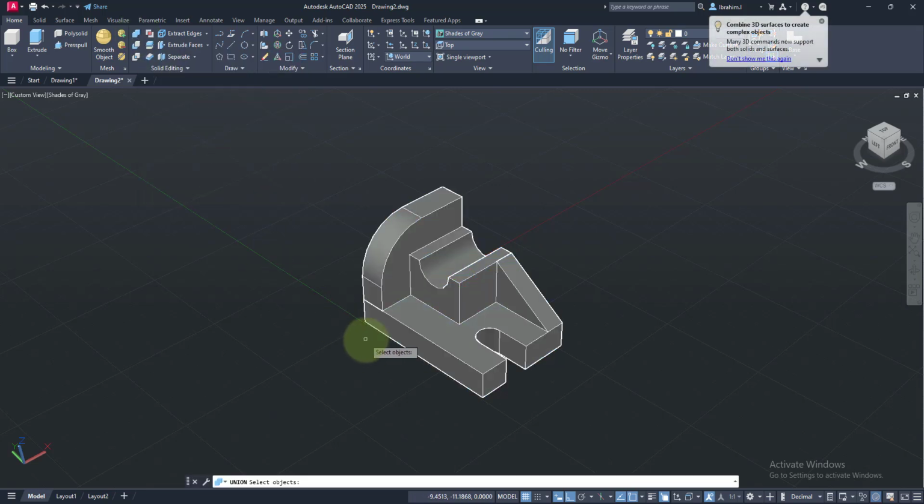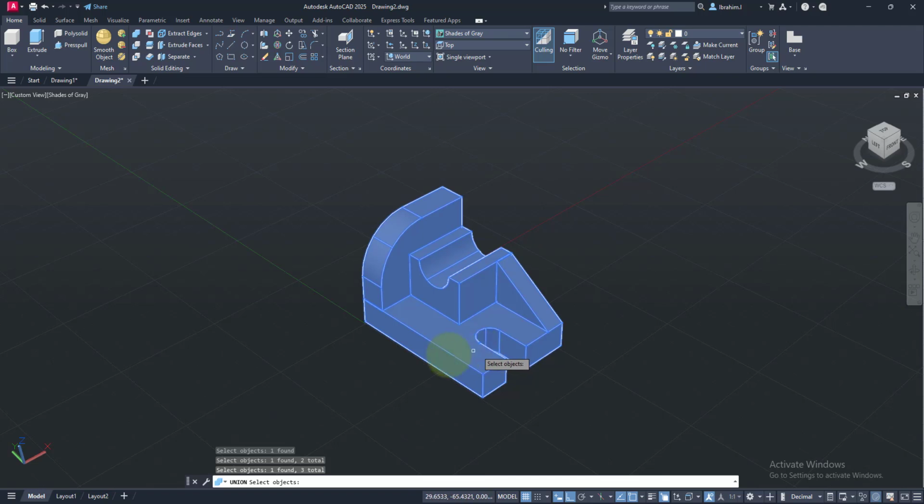When I do that, it will ask me what object I am trying to select. I'll select this one, and then the last one, the 3D object, and then the last one on the list, the bottom part. After selecting everything, I'll click enter. Automatically, this object has been seen as a whole.